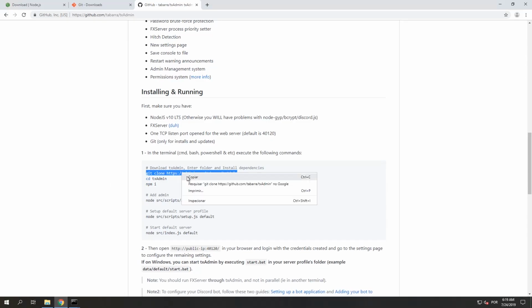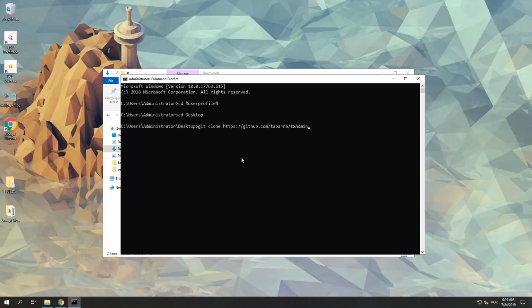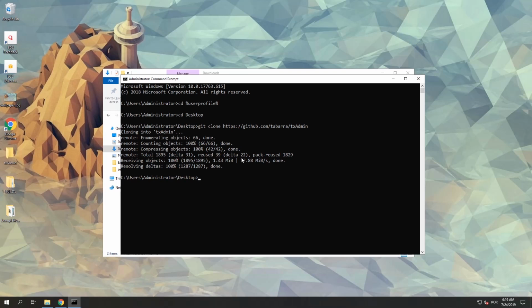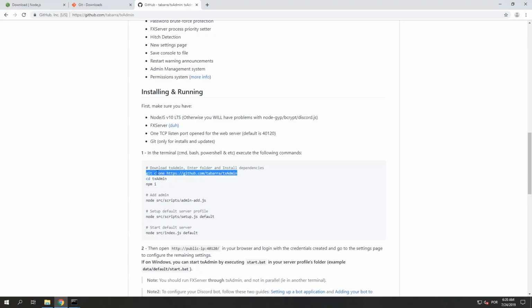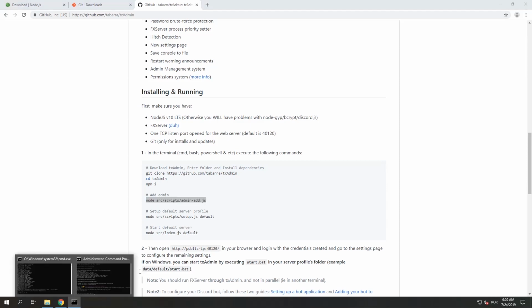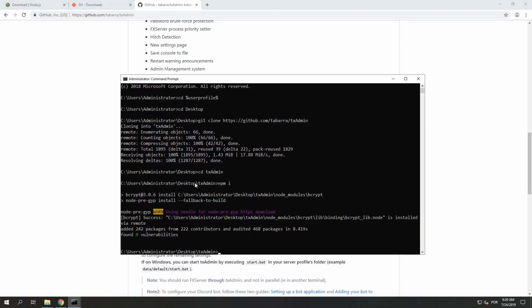Now, head back to the docs and copy the first command. To paste, just right-click in the terminal and then press Enter. As you can see, txAdmin was already downloaded, and now we have to enter the folder and execute npm i to install all of its dependencies. And you can also see that I'm only executing the commands from the documentation. Let's copy the next command. As you can see, everything was installed.